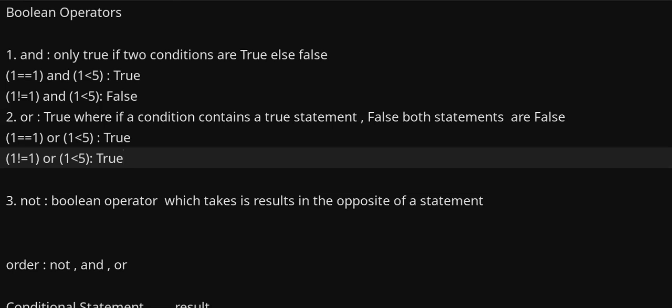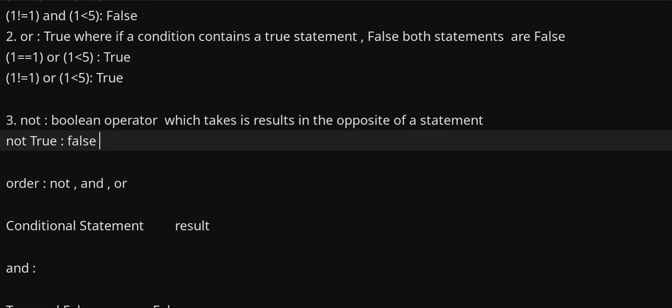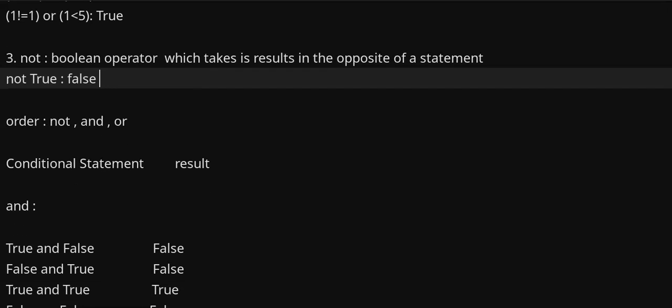All right, moving on to not. When we talk about not, it's a Boolean operator which takes the opposite of the result. So let's say we say not true, then the result will be false. So it gives us the opposite. So in the order of these Boolean operations, not is the most powerful, then and, then or. So when you have a combination of them, the most powerful one, not, goes first. Then what follows is and, and or is the last one.